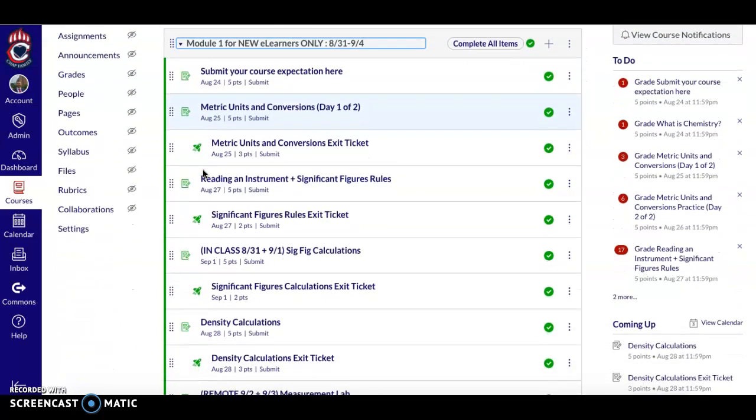And this is your drop-down menu. This is how we are going to get you caught up this next week. So please ignore the dates, but it's important for you to understand that everything must be done in order. If you start on the top and you click on submit your course expectations here, that's what we all want you to do right away.